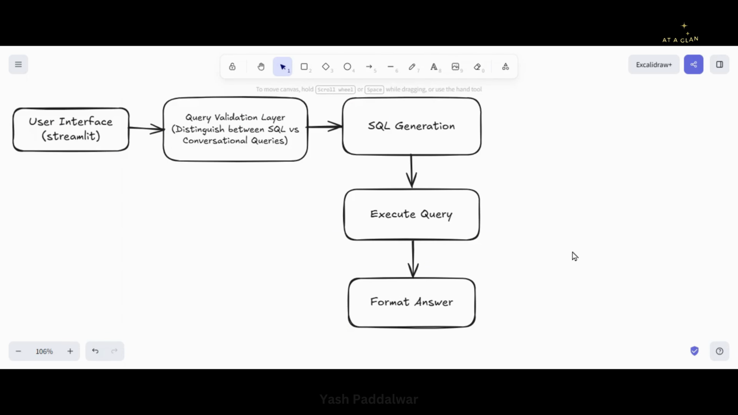Now here the answer will be formatted. So basically this format answer section will include the usage of an LLM. Whatever execution results we have gotten from the previous stage will be sent to the LLM in this particular stage, and the LLM will provide a proper natural language output which will be understandable by the user, even if the user is a non-technical person. So that is the significance of this particular stage.